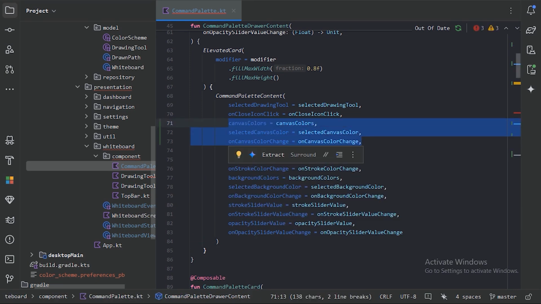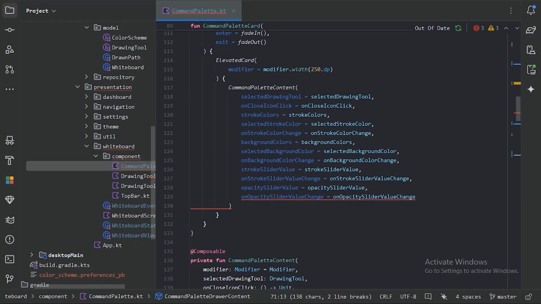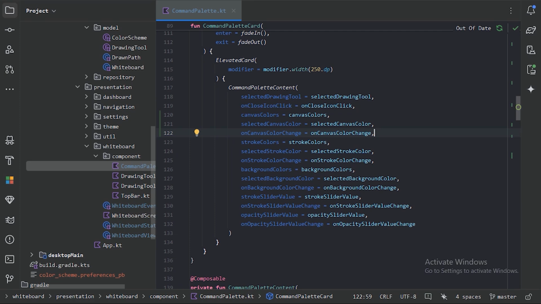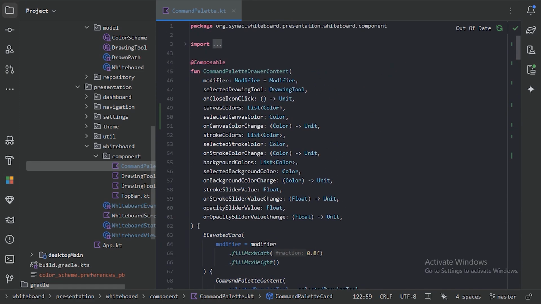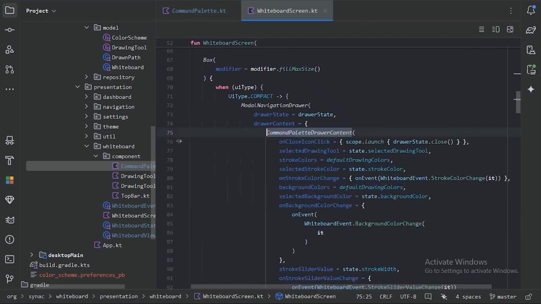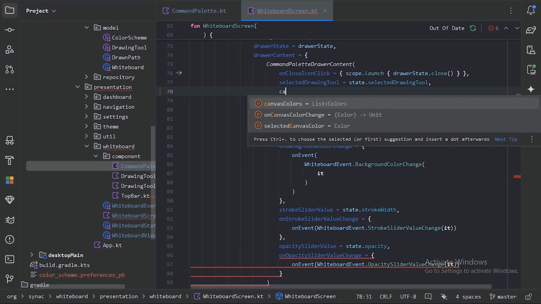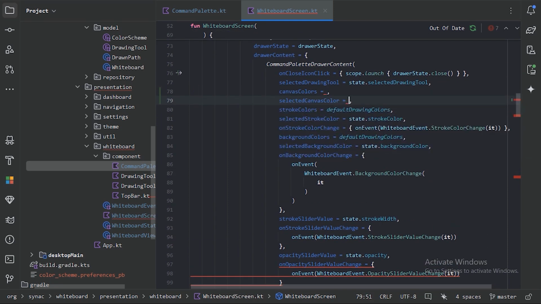And copy these because we also need to use them in our card. So this is all for our canvas color section in our command palette card, and we are using both these things in our whiteboard screen. So we'll press Ctrl B and here we add these three parameters.